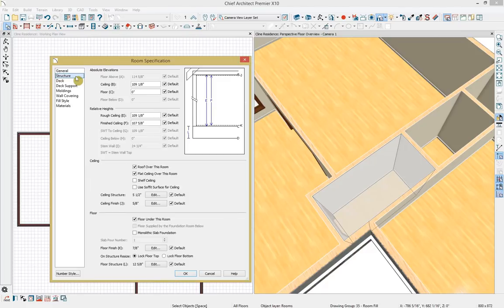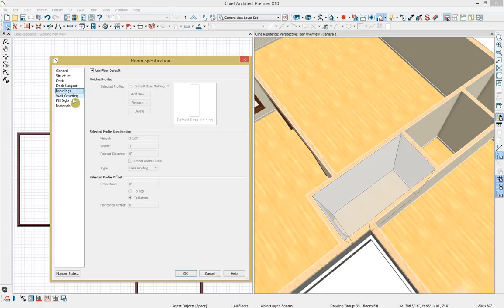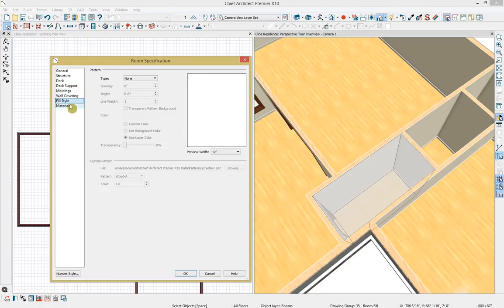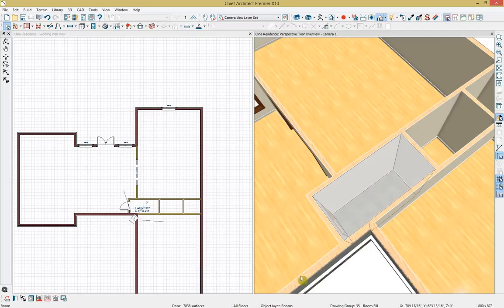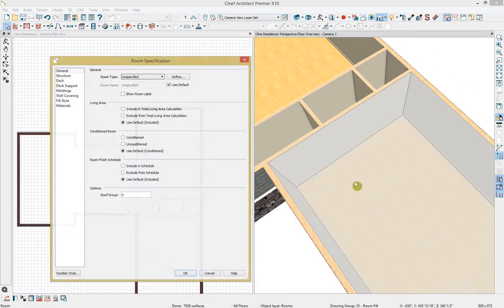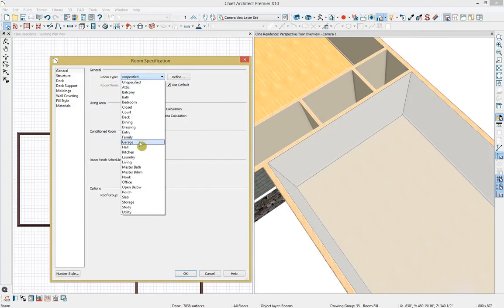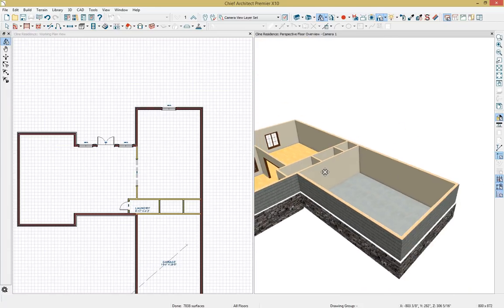And if you wanted to, you can specify the structure for this room and height information. If it was a deck, some of our deck options, add another molding, change the wall covering, the fill style, or the materials. Let's go ahead and press OK. And if we press spacebar and look in our 3D view, you'll notice that this room that we specified now has a different floor finish material. If we come over here, we can double click on this room and change this to what will be our garage and press OK. And you'll notice that the floor finish has changed to a concrete material.